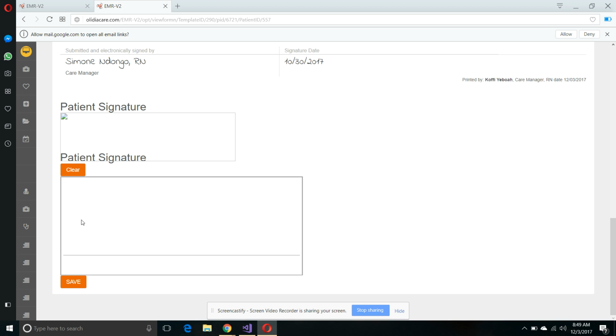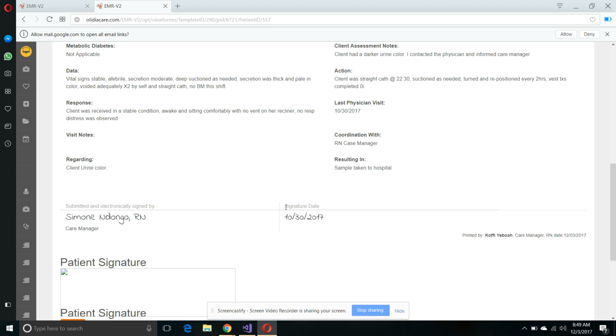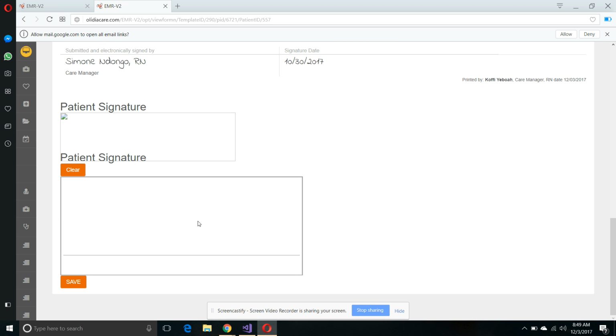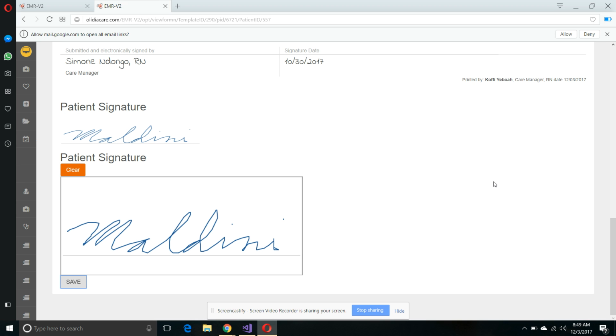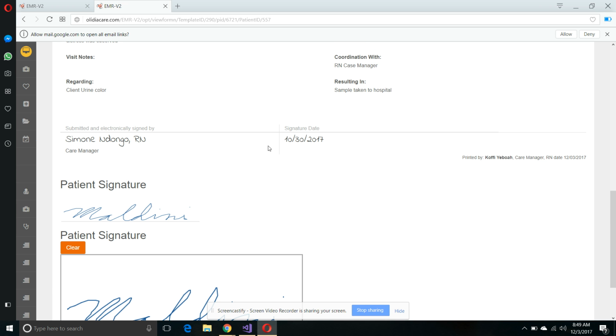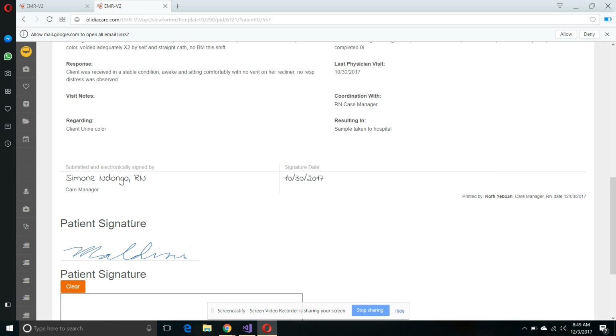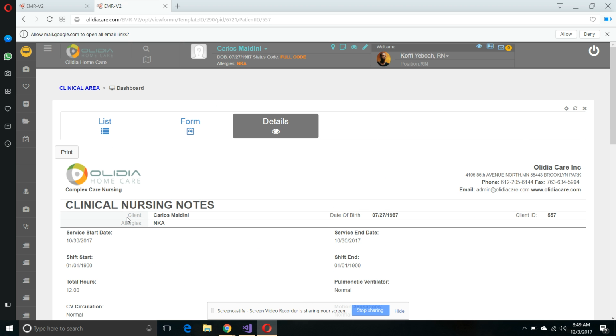So what I would do is that after you complete your services, or anytime, you can just have the patient sign. In this case, the patient is Carlos Maldini. If you want to sign, you can just sign here, and then click save. As you can see here, Maldini has signed it. And this is a nurse's electronic signature, but the client, actually the patient, has to sign. And when it's saved, it's saved.